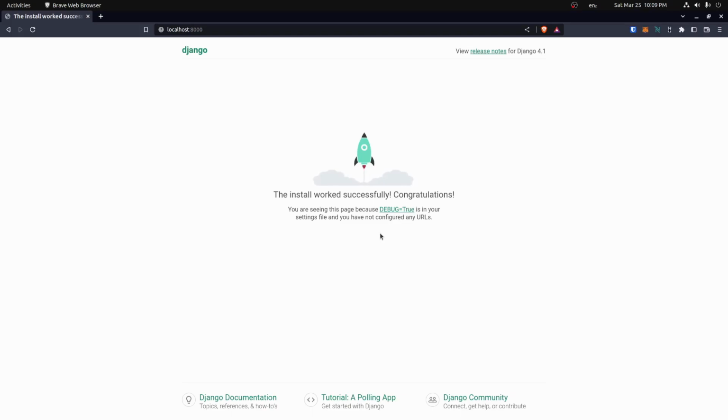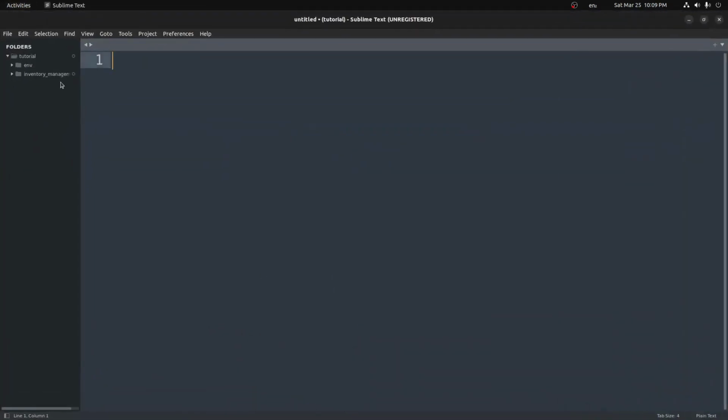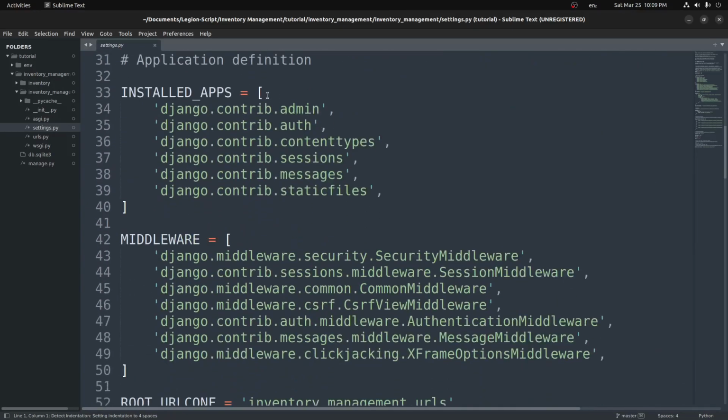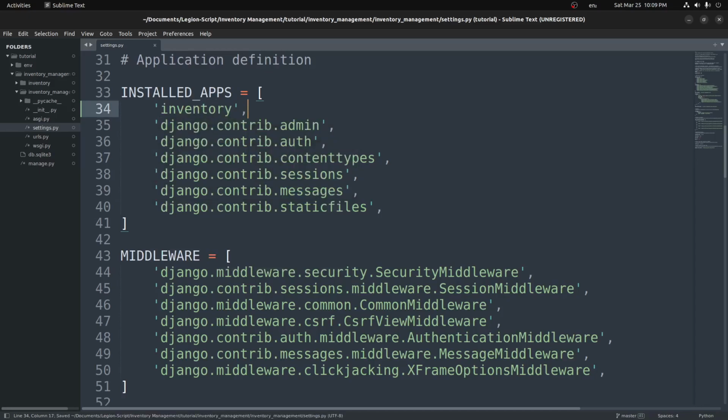Okay, perfect. Now we have our app set up. We can go ahead and actually start building things. Let's start by first adding our inventory app to our settings.py file. So we go to settings.py, I'll scroll down here and find my INSTALLED_APPS and I'll add inventory to the top of the list. And we'll save that.